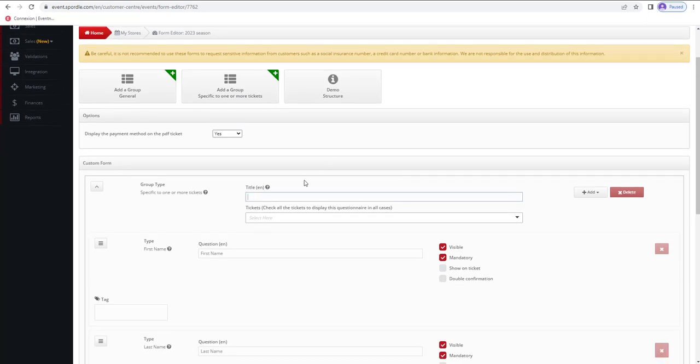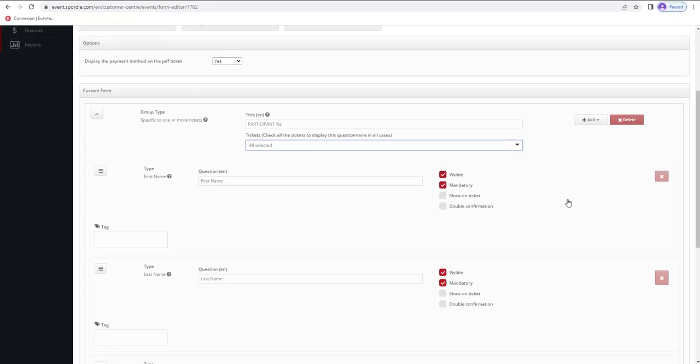You can add a title, so for example, participant, and you can also do this little formula to automatically add the number. So for example, if there's 3 tickets, it's going to be participant 1, 2, and 3. Then you can select the tickets, and then you can start creating your form.